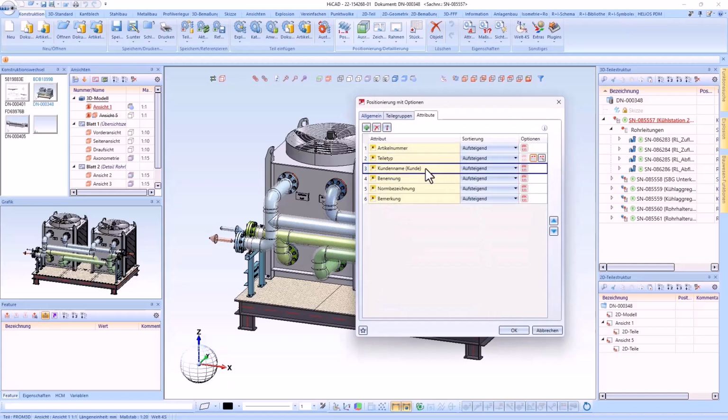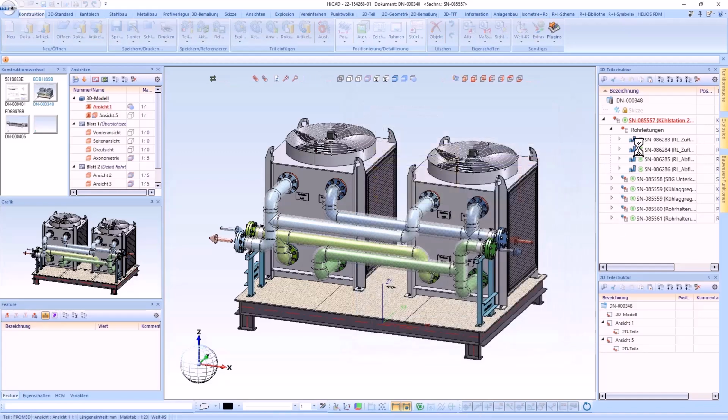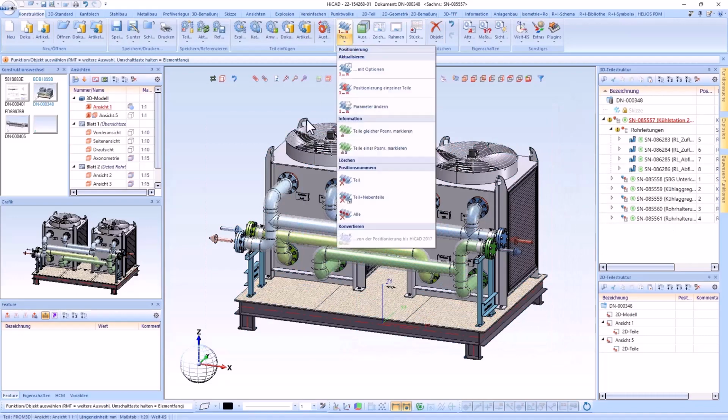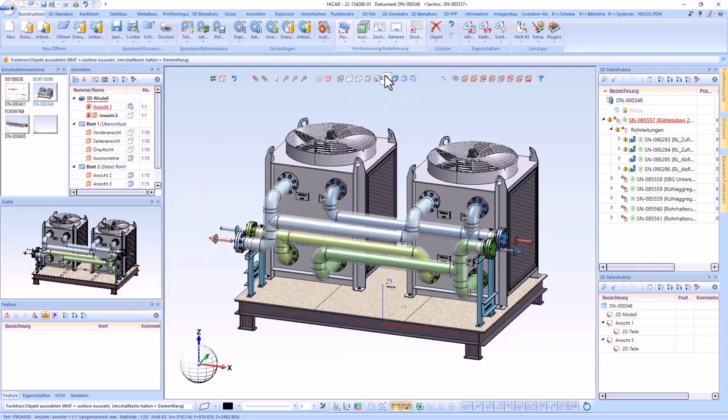Here, for example, I've added the attribute customer name from the object customer. When carrying out the itemization, you can see how the item numbers are correctly assigned based on the article numbers.